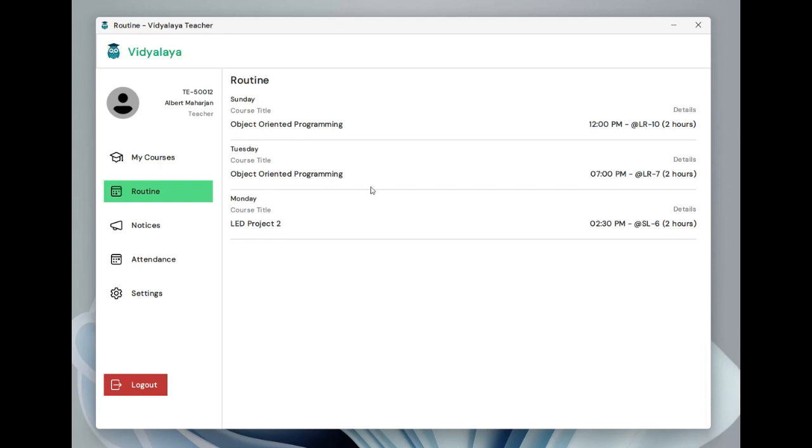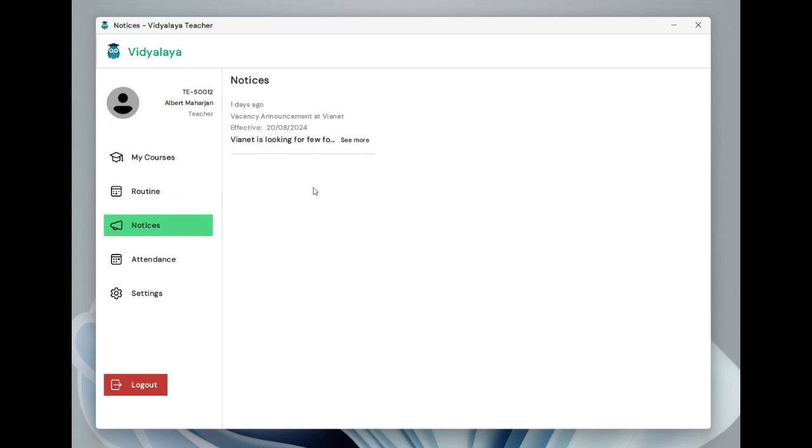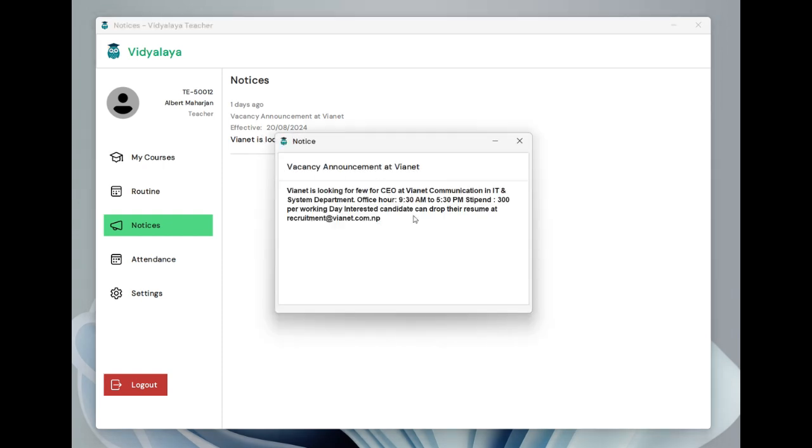So in the routine section, as a teacher, I can access all the routines that I teach. So in the notices page, all the notices sent by the admin for the teachers are presented here. And I can click on the see more view to see the in-depth view for the notices.